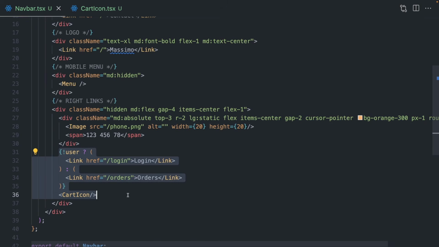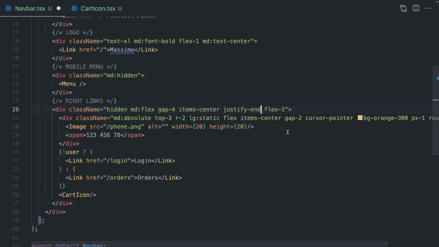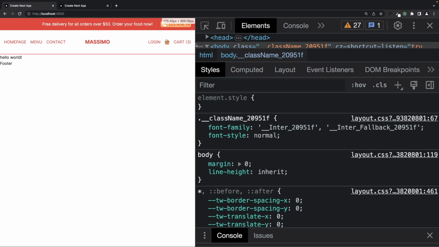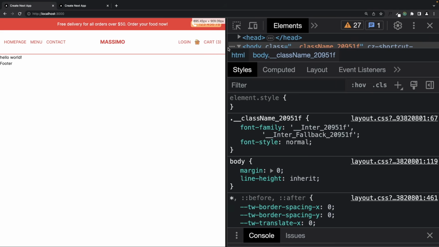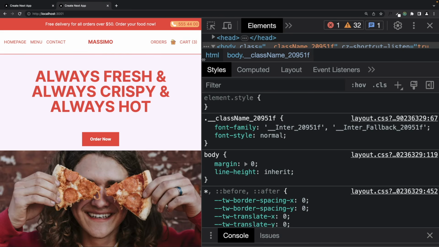And I'm going to show all these links on the right side, so I can come here and say justify content and. Right now our items are on the right side, and this item is here. But if I make my screen bigger, as you can see, it's here. Perfect. Let's see.